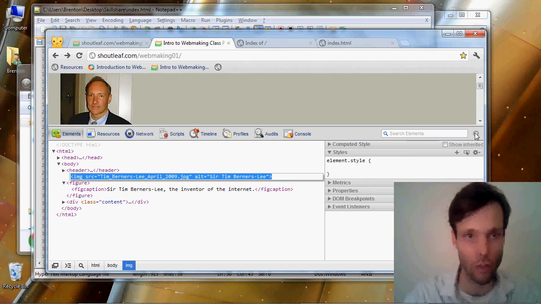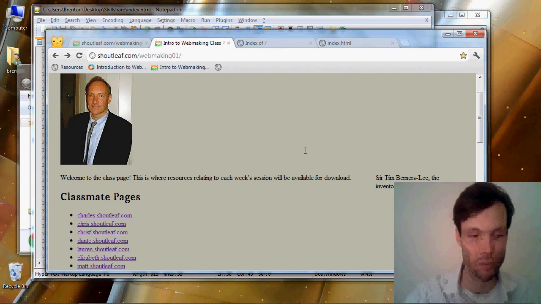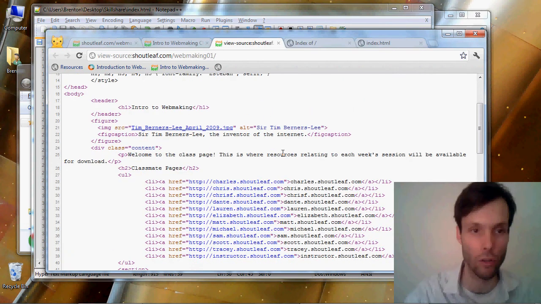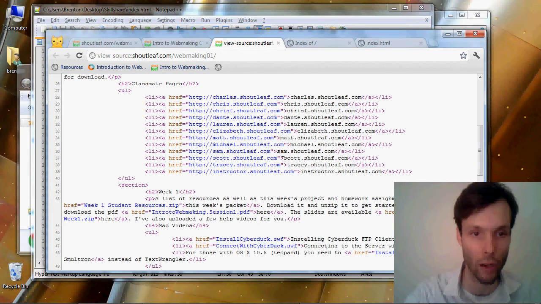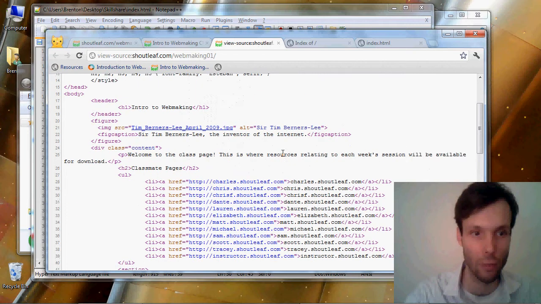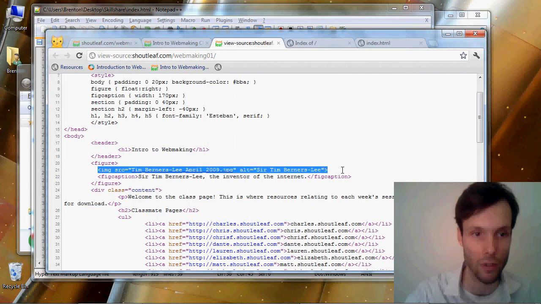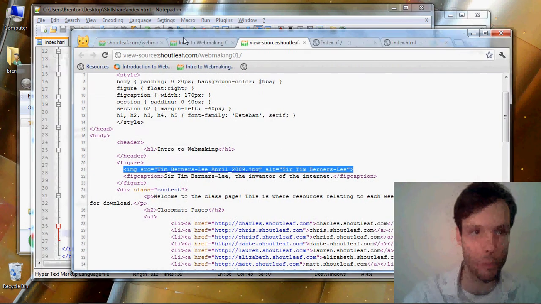The other thing you can do, if this is kind of complicated to copy out of the DOM inspector, is Control-U, or Command-U, however you get to the source, and then find it manually. Now that you know what it looks like, you're looking for that IMG tag. So where is it? Here it is. Here's the IMG tag. Highlight it and copy it.